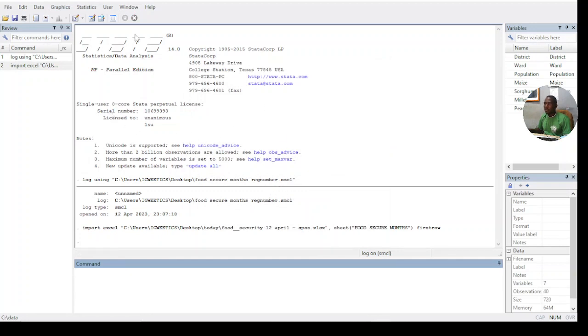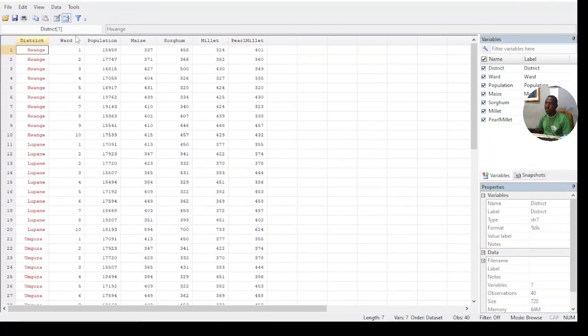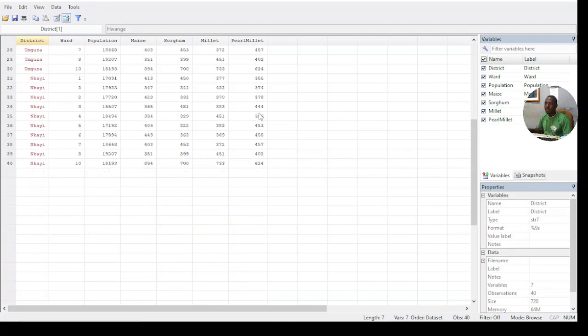Okay. You can choose the data editor browse or data editor edit. This one is editable. This one is simply just for viewing, nothing else. I prefer this one, data browser. So this is our data.